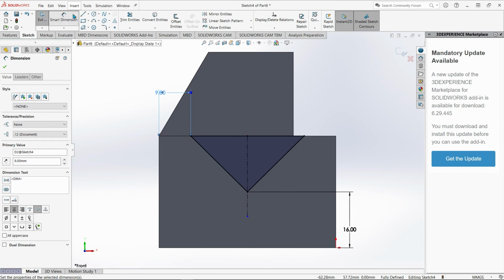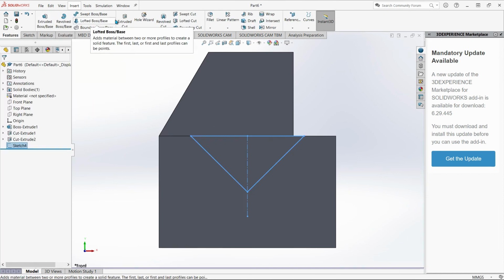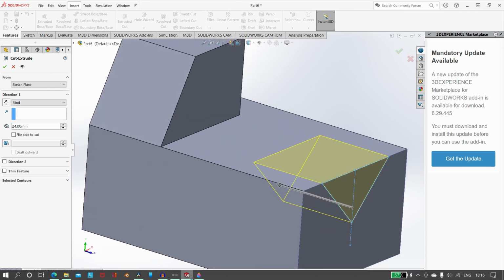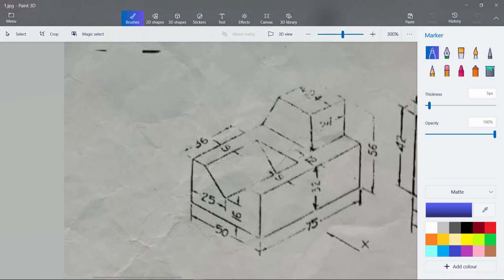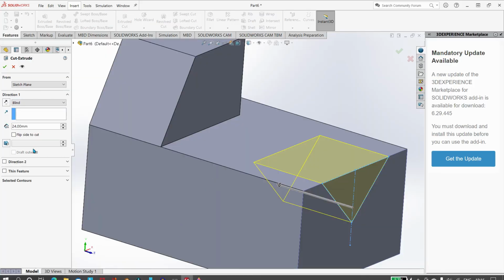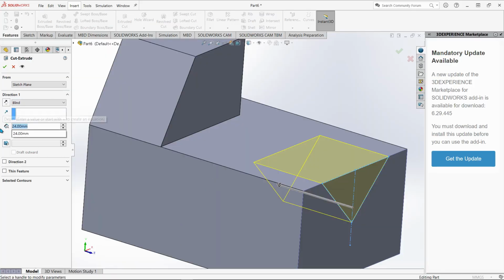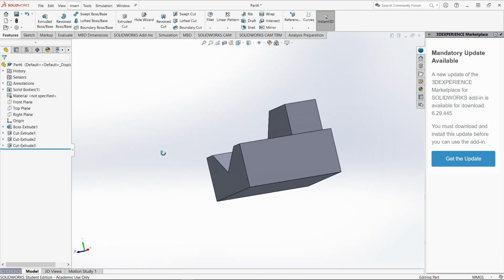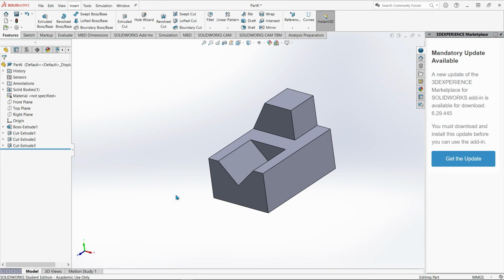We will exit the sketch. We will go into features and say extrude cut, and let's see what's the length of the extrude cut. It's 36. So let's just give the depth as 36, and we are good to go. So this is how your final figure, or 3D model, should look.